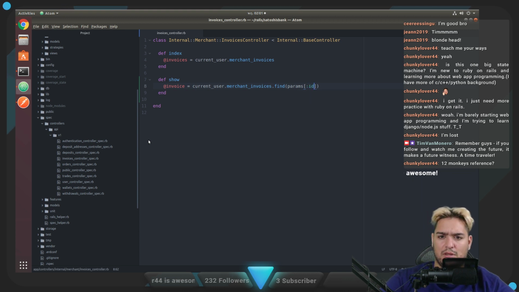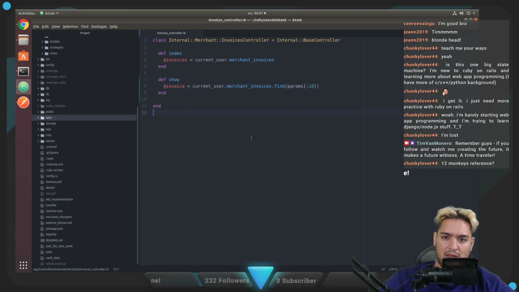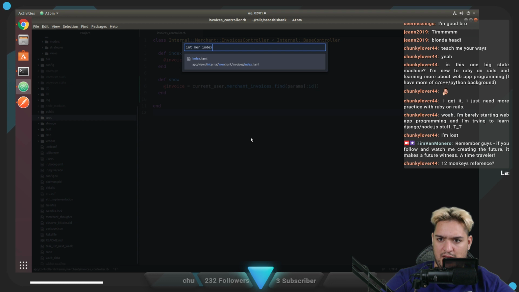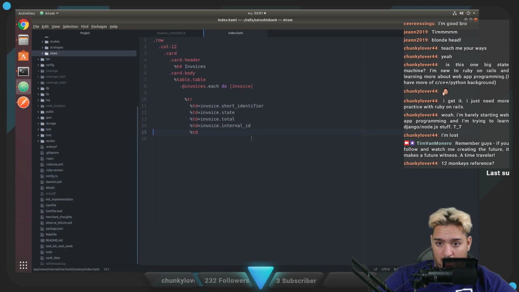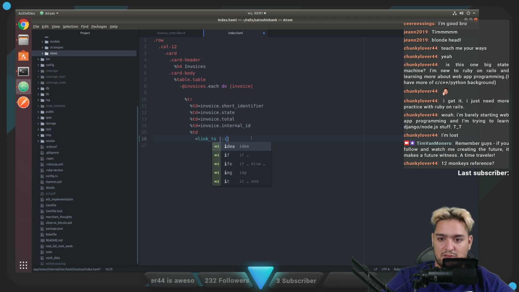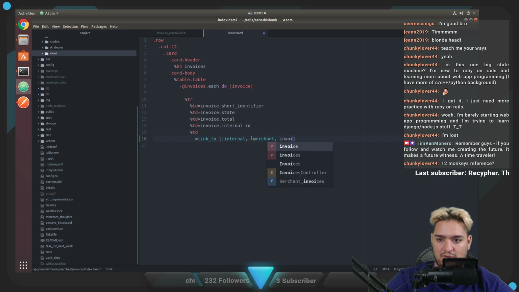Okay, this should work. And then here we can say in the merchant index, link to internal merchant invoice, and then it's show.